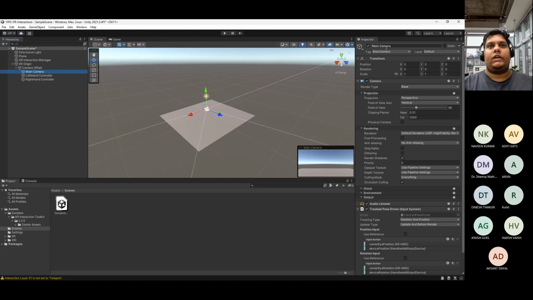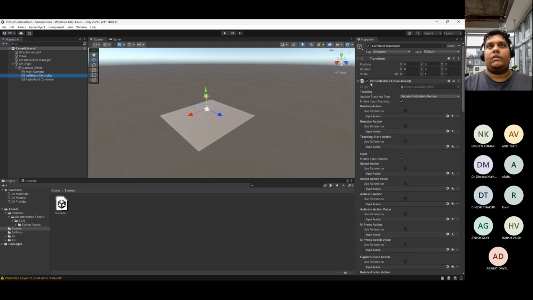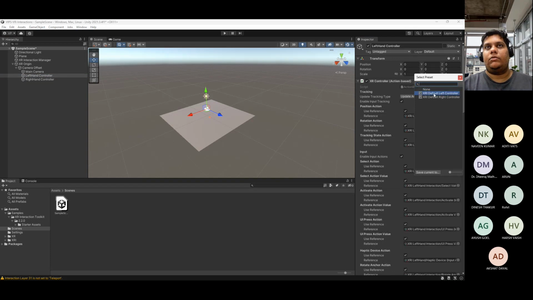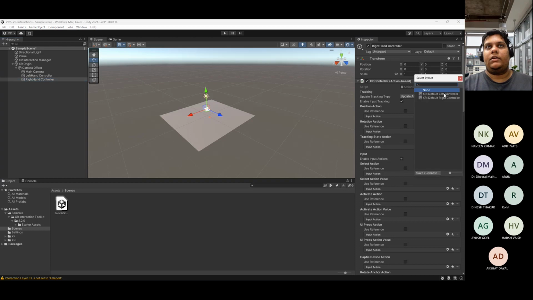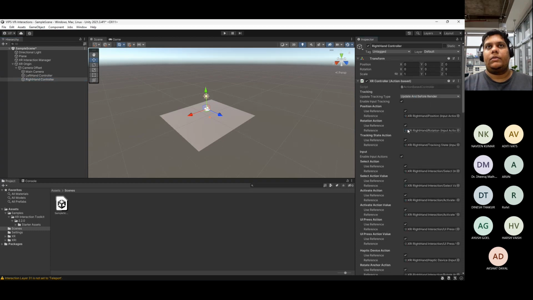So one thing to check is that the VR camera is the main camera. And then these things, as you can see, are empty. These are all the input actions that we'll be using. This is the left-hand controller, and we can use this to add the presets. This is a preset manager. So we need to set the left controller, and similarly for the right hand, we'll set the right hand controller.